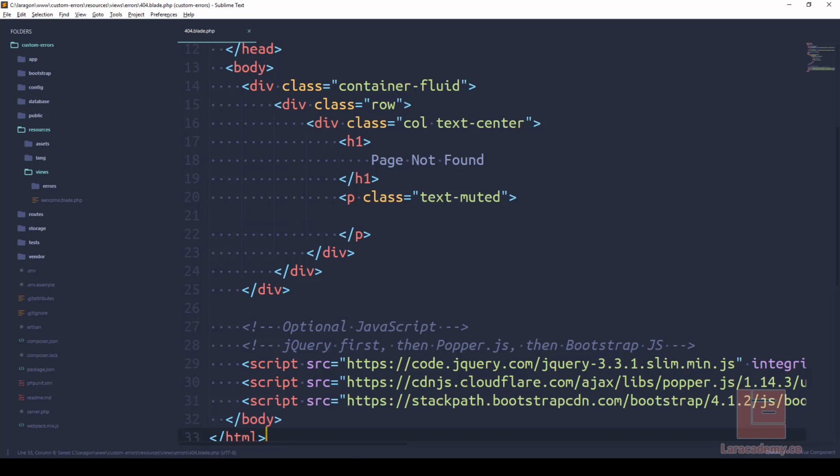Now, if I come back to my website and I refresh, instead of seeing the sorry page, I get a page not found. Now, obviously this doesn't look very good. I'll leave it up to you to deal with the aesthetics. But what this allows us to do is overwrite the default HTTP exceptions that we have into something a little bit nicer.